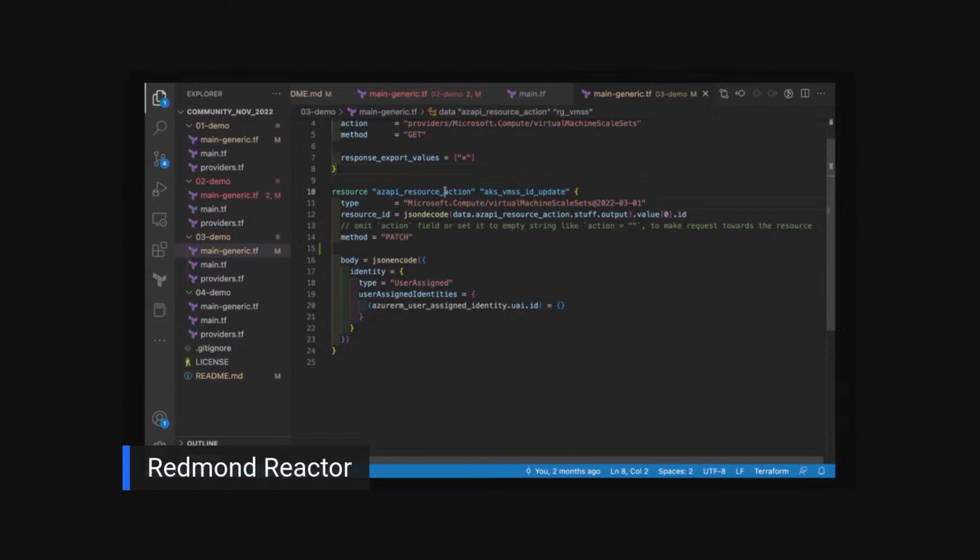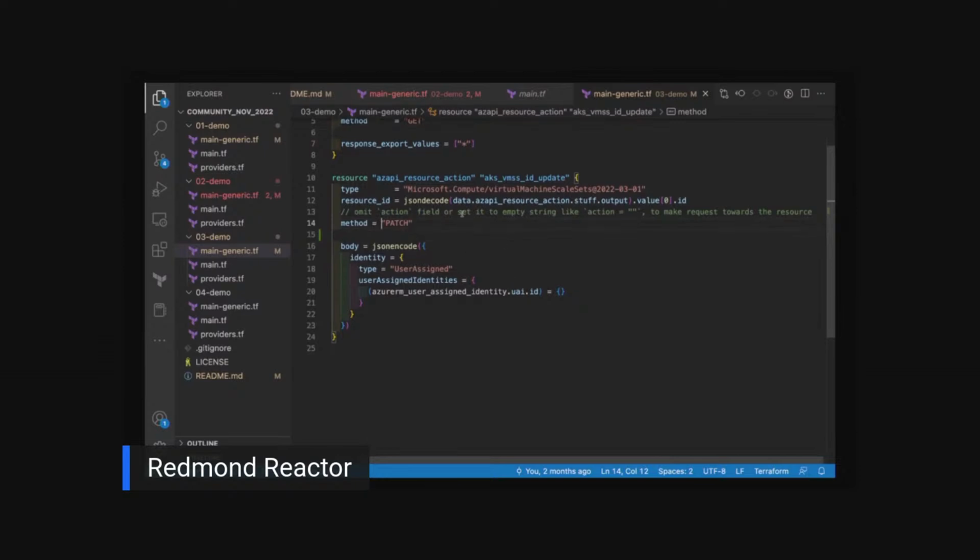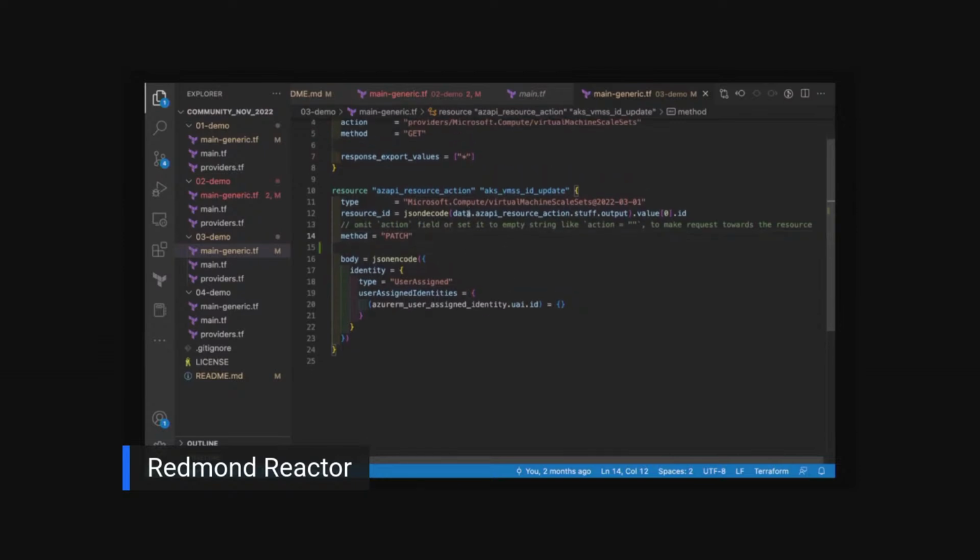So I can then use the action resource to patch the VM scale sets and add the user identity to that. So I'm actually replacing the system identity and adding the user identity to that. So it gives you, again, just another example of being able to do whatever you need to do in Azure using this action resource. And this is a real example that we had a customer run into, and it was able to unblock them and allow them to actually manage this very easily using Terraform.